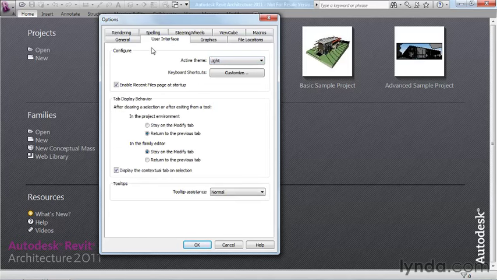Let's take a look at a couple of quick things on the User Interface tab. If you're interested, there are actually 2 versions of the theme, light and dark, and so you can play with those and see how those appeal to you. I'm going to come back and talk about the keyboard shortcuts in just a moment, but we have a few other settings down here that we can take a look at. This area is pretty important.